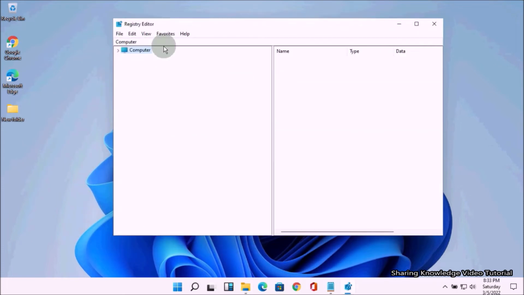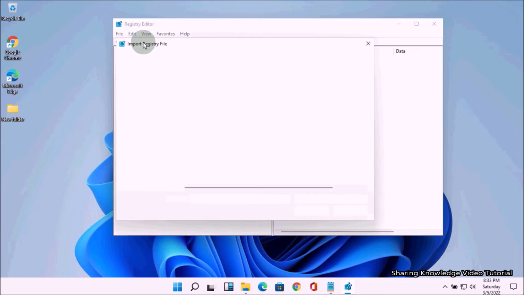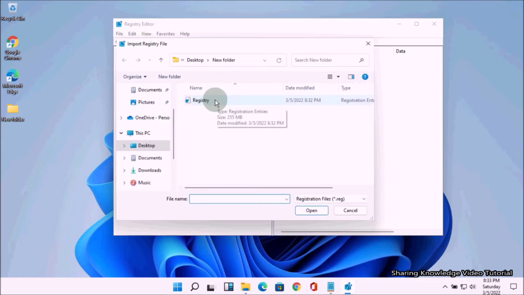To do that, here on the Registry Editor, go to File option on the top left corner. From the File menu, select Import option and then locate the backup file .reg registration file format and press the Open button.